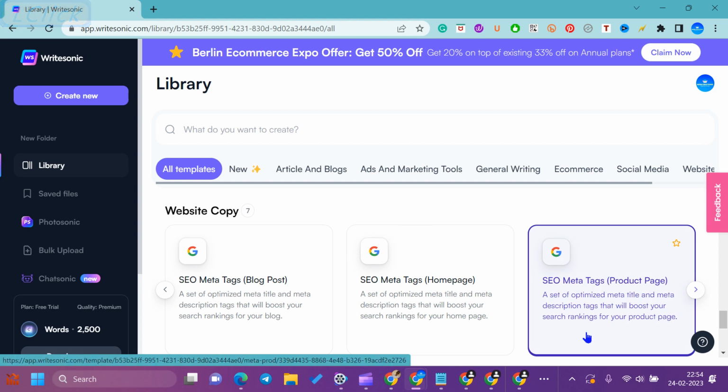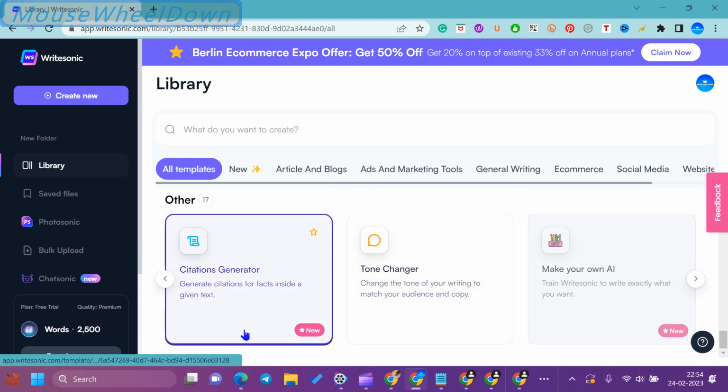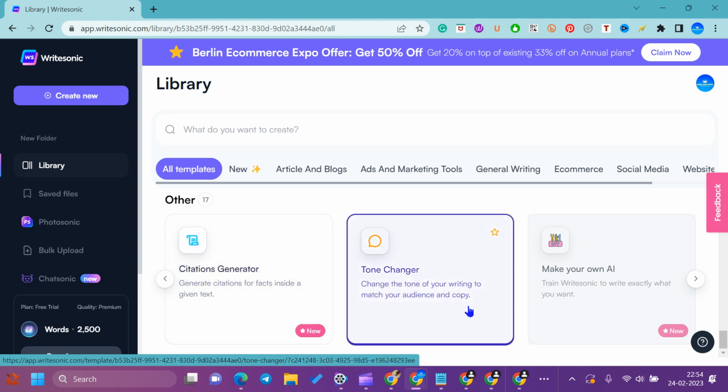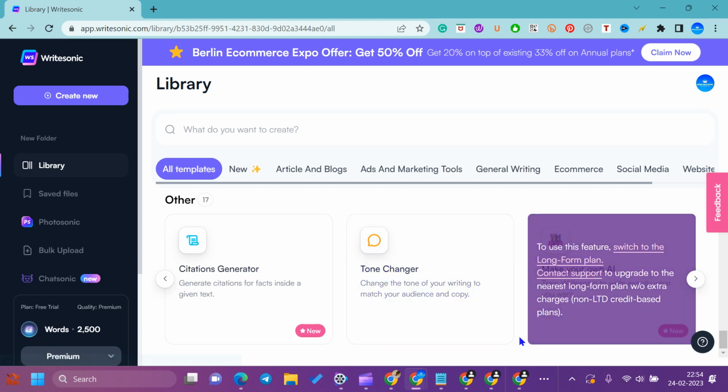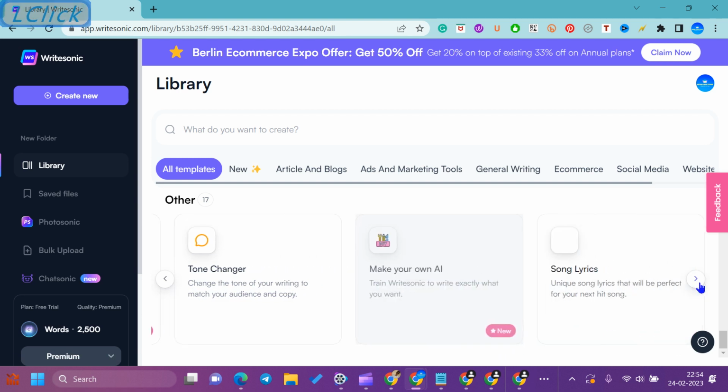SEO meta tags, product page: a set of optimized meta title and meta description tags that will boost your search rankings for your product page. Others, citations generator: generate citations for facts inside a given text. Tone changer: change the tone of your writing to match your audience and copy. Make your own AI: train Writesonic to write exactly what you want.